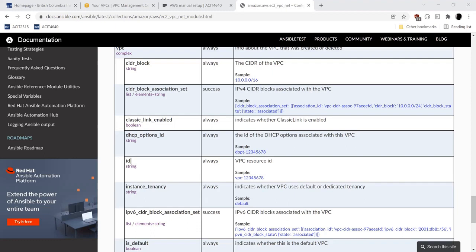Okay, so now we have the exact ID of the VPC that we have created or that we used in the previous task, and we will be able to use that ID and inject it into other modules that will need it, namely the subnet module. Okay, so let's make this happen.